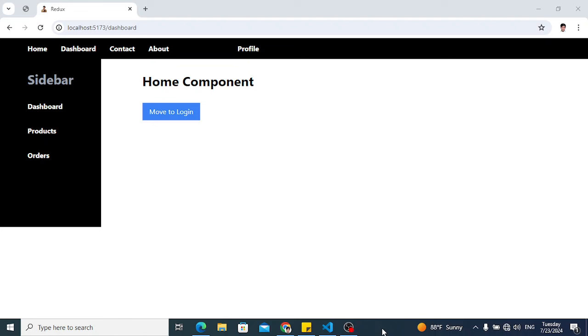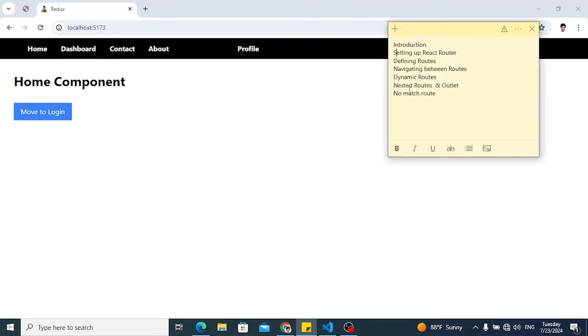Hello everyone, welcome to the tutorial of React Router. We will explain React Router through an example, and we will explain all those concepts which are needed in React Router. You will learn all about the React Router. Okay, so let's start.